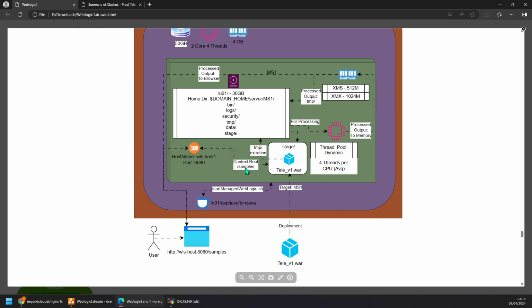The sample context root is how you are accessing it, right? So it will look in your application which has the sample context root, and then it goes to the WAR file and it gets extracted to the temp data folder. And once your files are extracted, then it is sent to the CPU for processing.